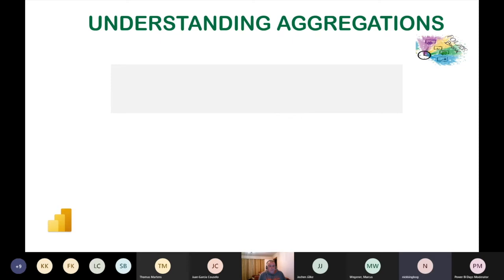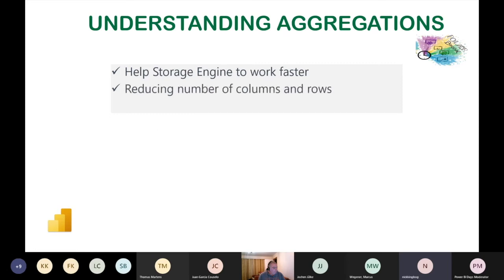Finally, the last concept is aggregations, and aggregations are nothing more than reorganized versions of the source table. So you can have multiple different tables related to the same original table. By pre-aggregating data on different levels of granularity, we can help the storage engine to work faster and scan the data in a more efficient way. Applying different aggregations, we are reducing the amount of data, basically reducing the number of rows and/or columns.